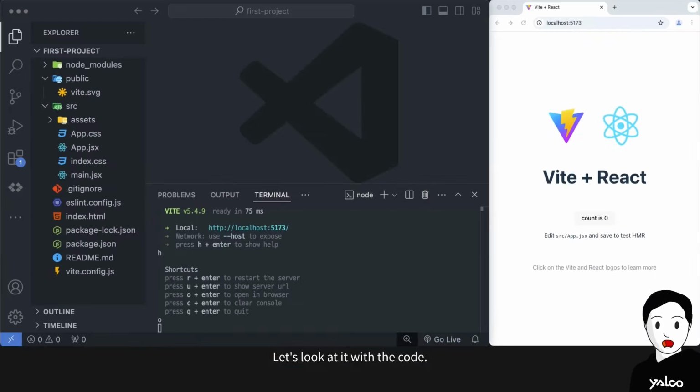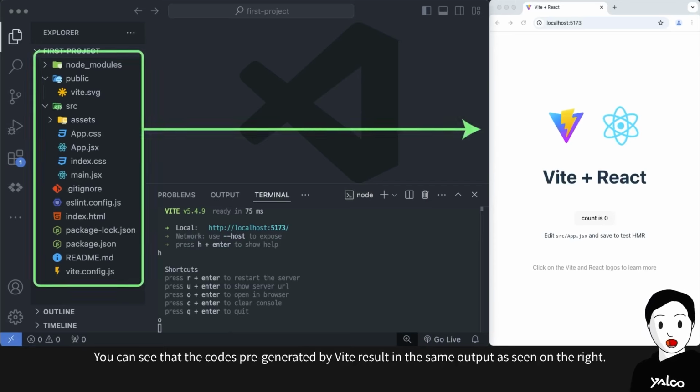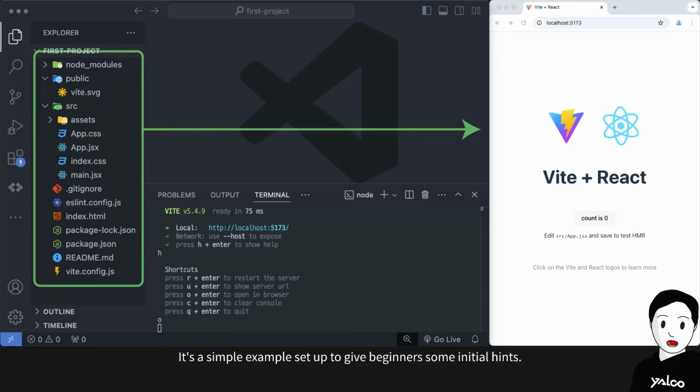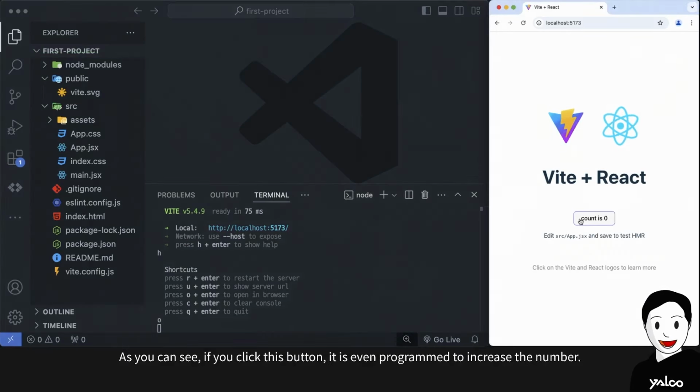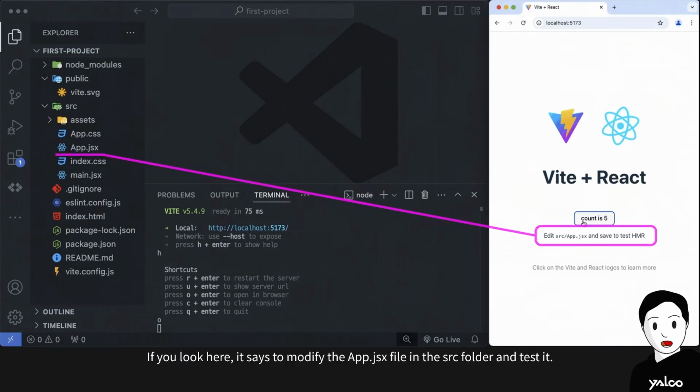Let's look at it with the code. You can see that the codes pre-generated by Vite result in the same output as seen on the right. It's a simple example setup to give beginners some initial hints. As you can see, if you click this button, it is even programmed to increase the number. If you look here, it says to modify the app.jsx file in the src folder and test it.